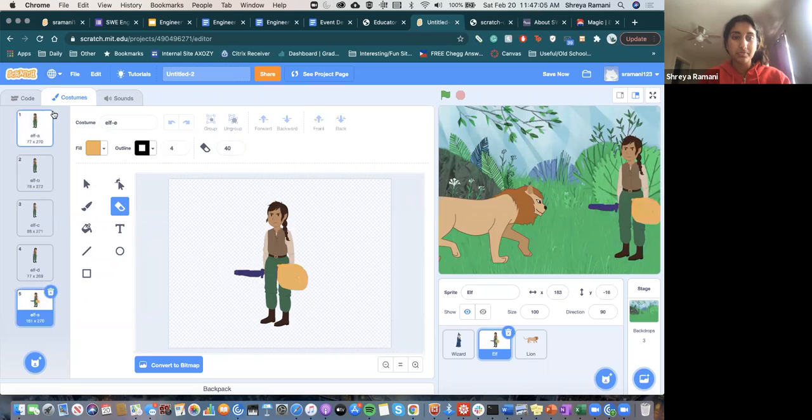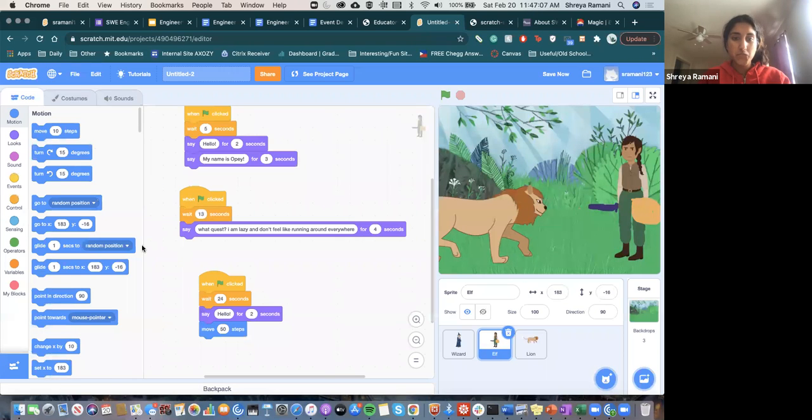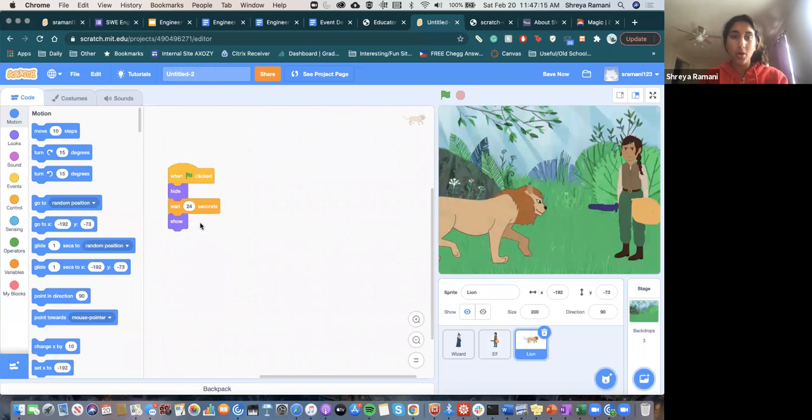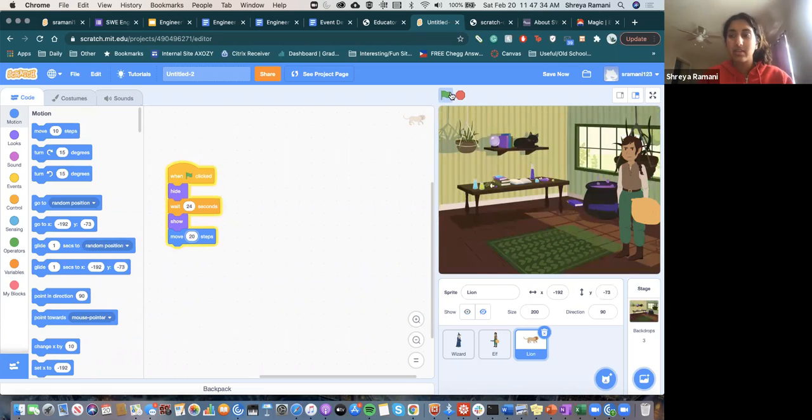Oh, okay. We have that. And then we can have the lion move. Let's have the lion move forward. Move forward 10 steps or 20 steps to kind of show that they're in battle a little bit. Looks like a lightsaber. Okay, we're gonna start. It's gonna show from the very beginning, so just bear with me here.